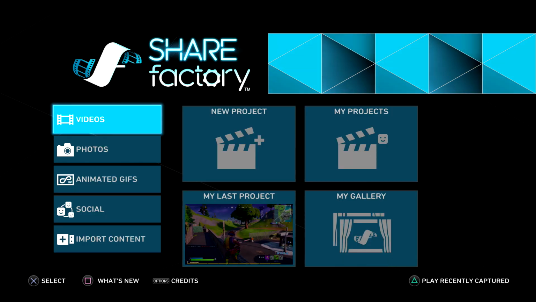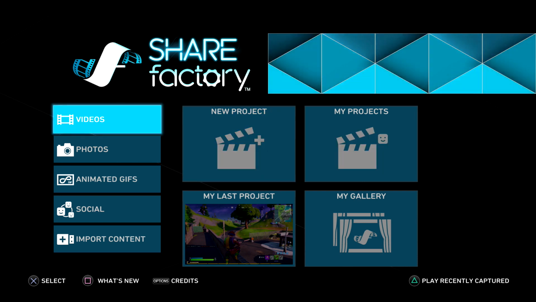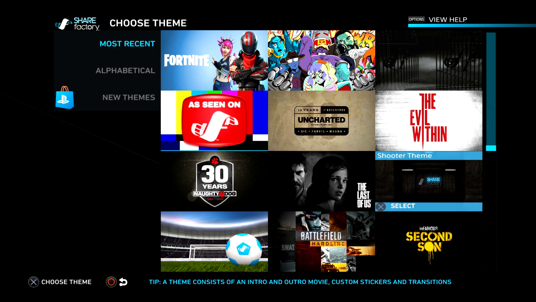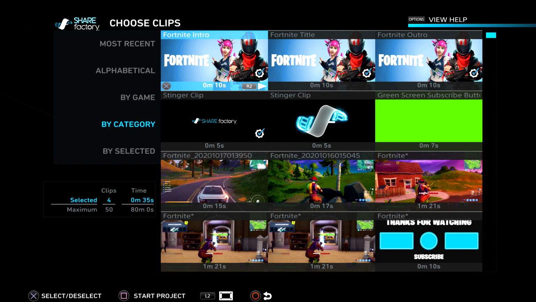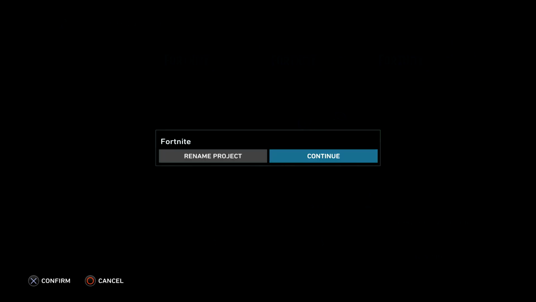Alright, so Sharefactory trick 1 is going to be hidden fonts. So right now I'm in the Sharefactory main menu and I'm going to go to new project. And then the first thing you'll see are these themes. So each of these themes you guys see right here have their own unique font. So for my example, I'm just going to use the Fortnite one. And let me just show you guys the font you get when you pick it.